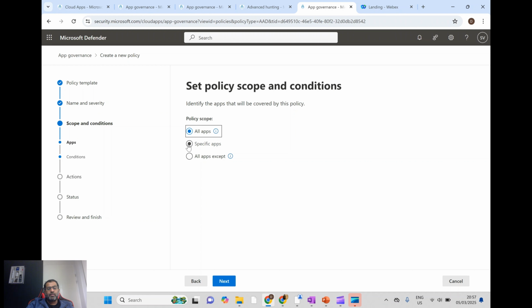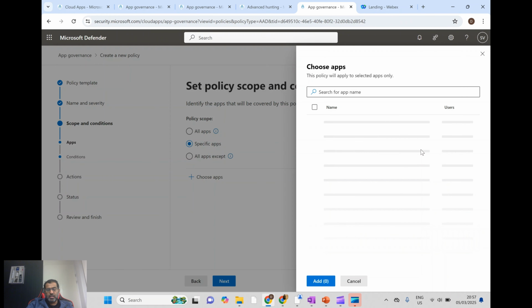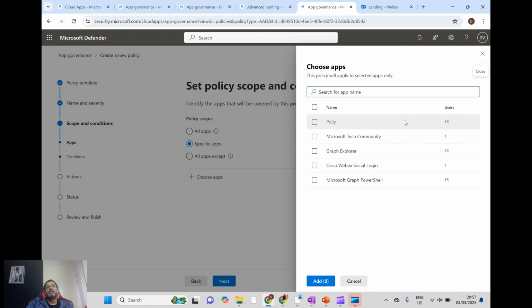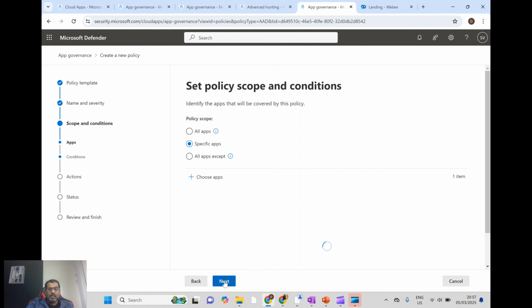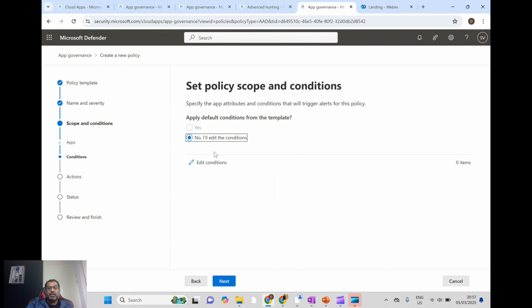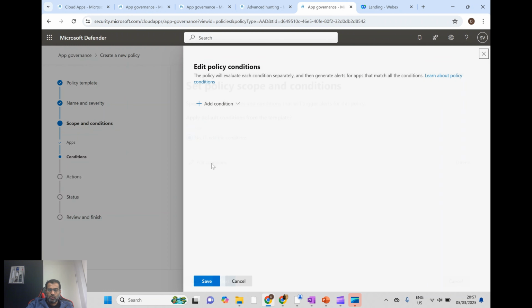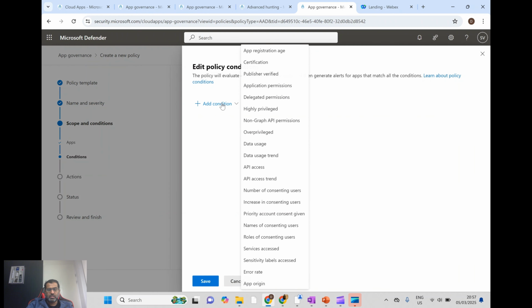If you say, for example, specific apps, then you see the option to choose the apps that you want to target. For example, an app that's consuming sensitive data, and that's more critical in your organization. So you can probably choose that and add. And the moment you go next, it also has default conditions, but I don't want to go with the default. Let's see what options are available here.